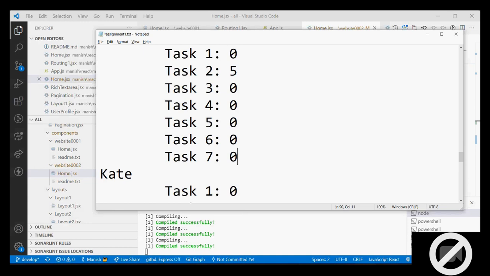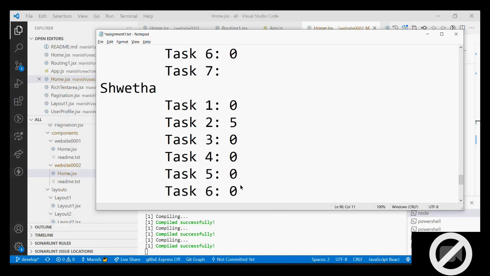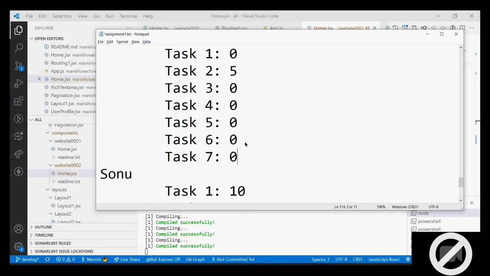Okay, let's see Shweta. Okay, Shweta has done correctly, but still she has added another line which is not needed. So 0.